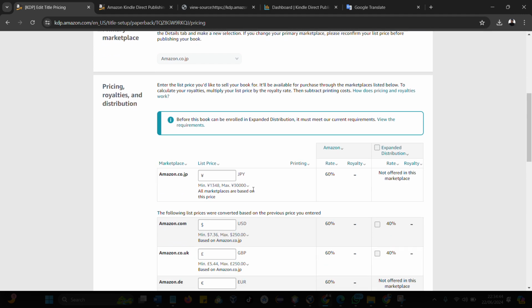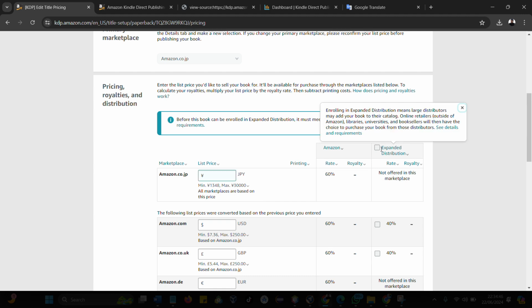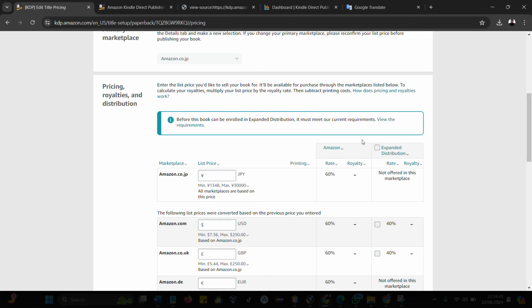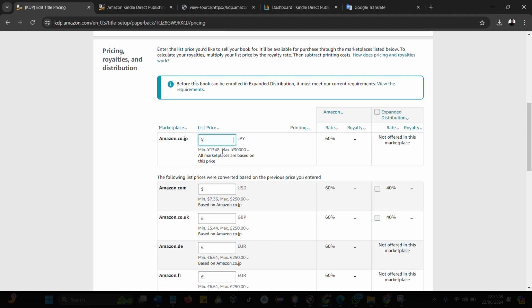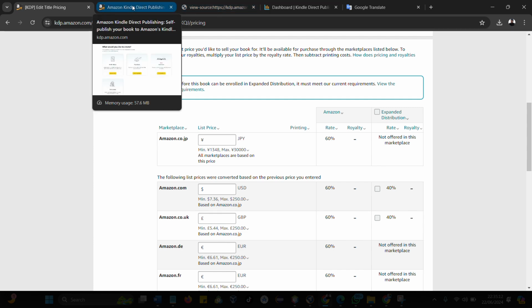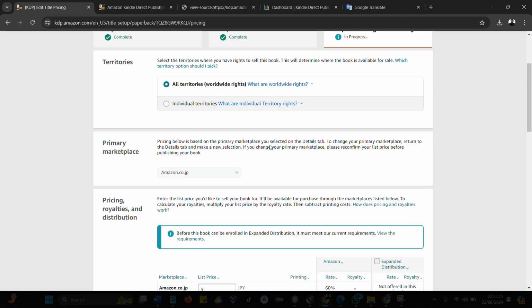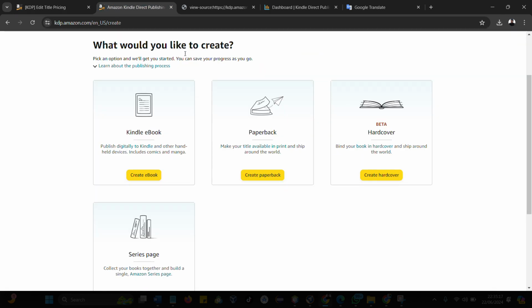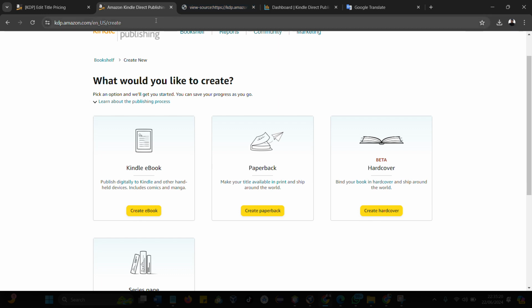Yeah. So for this pricing section, expandable distribution is not available. Before this book can be enrolled in expandable distribution, it must meet our requirements, no big deal. So Amazon said the minimum that I can set this book at is 1,348 and all of that. Okay, so let me just quickly rush through the Amazon website to see how people are selling books related to this. To do that, I will just go to amazon.com.